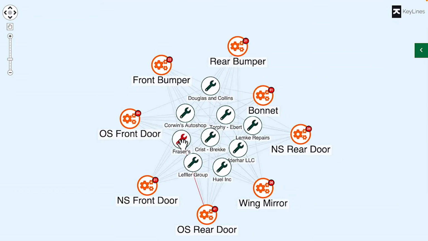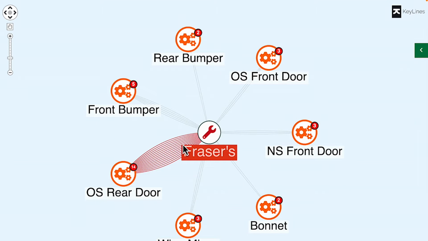But if I click on this Fraser's one, I can see that they are linked to 14 different rear door repairs and very few others, only 2 or 3 of the other types of repairs. That's more evidence that this might be a place I want to pay attention to. I can both see that people are traveling a long distance to get to this mechanic, and that this mechanic is doing an unusually large number of repairs to the rear door, perhaps because that's a particularly profitable one, or perhaps because those repairs are being fabricated.